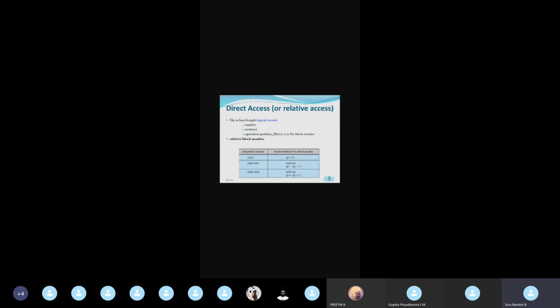So what can I do? From location 53, I can move the current position to 60. For moving the current position to a particular location, we use the function operation position file of n. So if I use operation position file of 60, then the current position will be at 60.